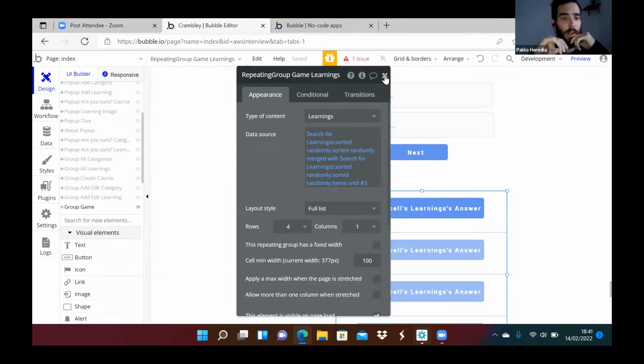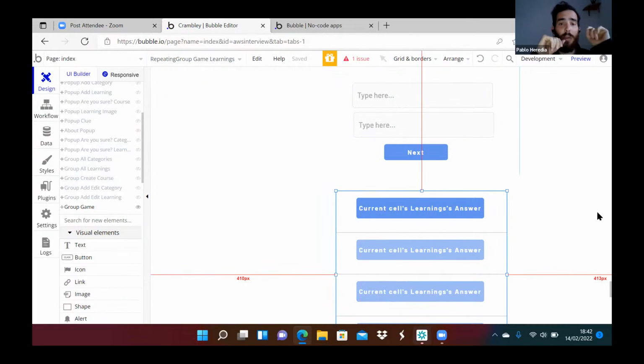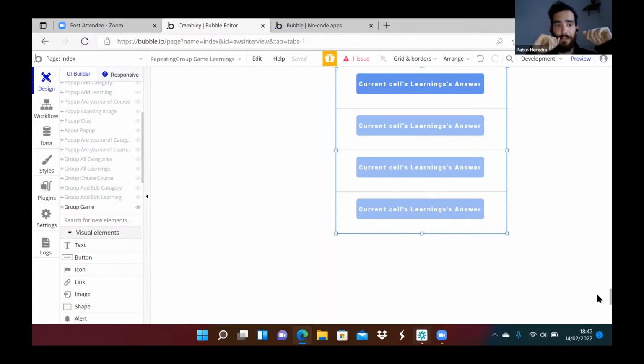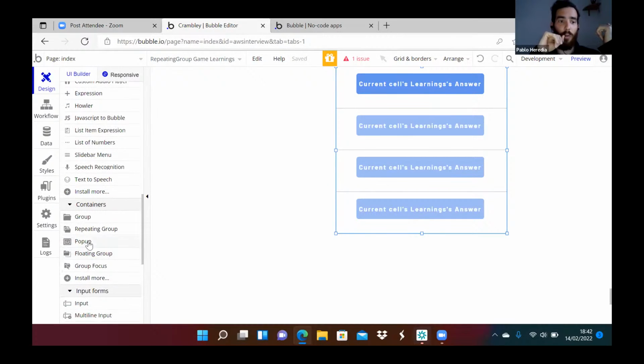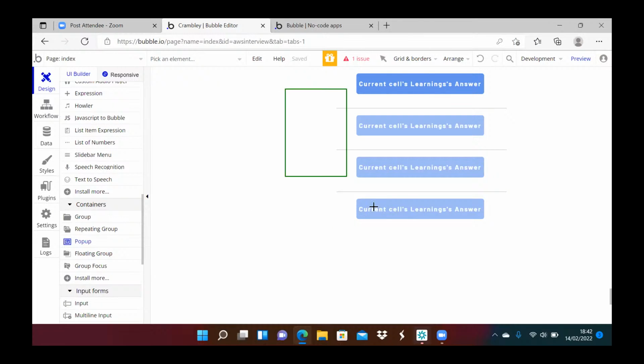So we can do it together. The way I normally set this up when I need repeating groups that are hidden is that I create a pop-up and then I put the repeating groups inside the pop-up. And that works well because you're never going to show the pop-up. The repeating groups are going to load, which is what you need. All right, so I'll do a pop-up, yeah?